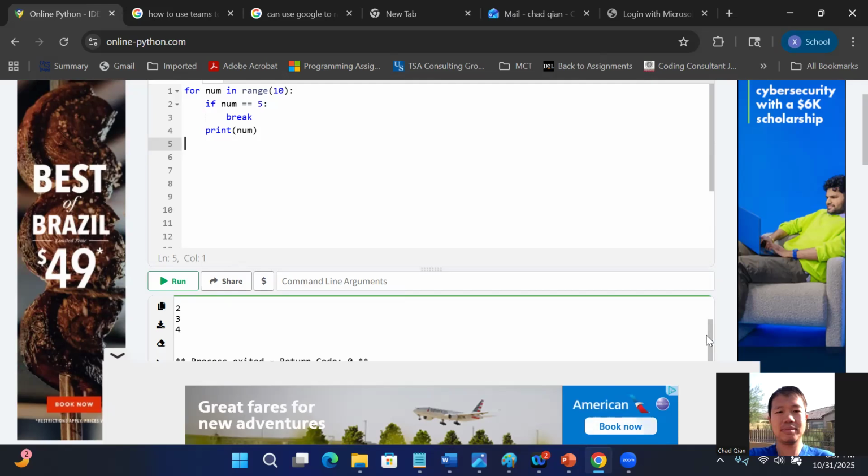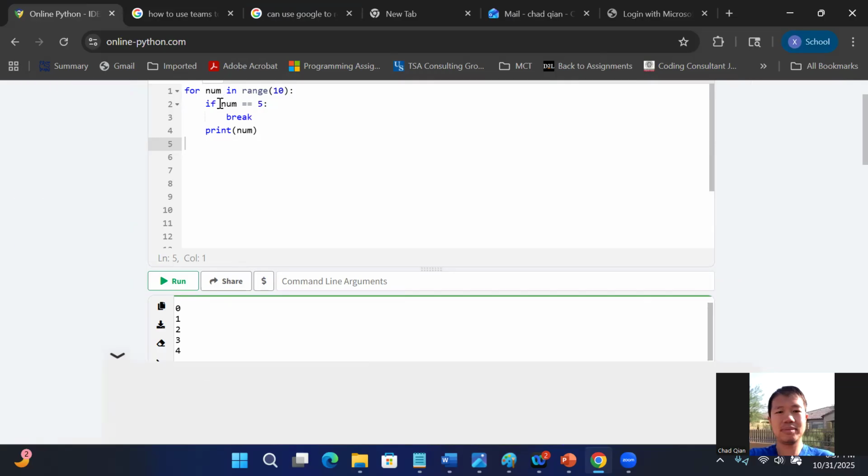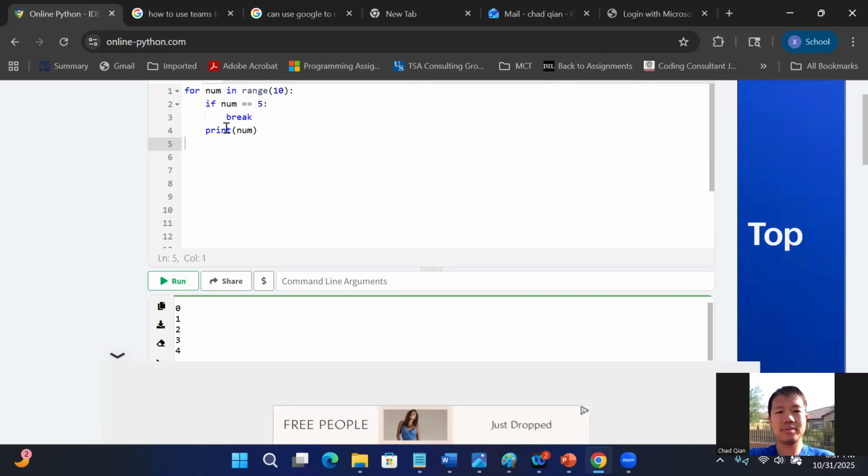On this loop, when number equals 5, break means we stop. We end this loop regardless of whether the next condition is still true or not. So when the number equals 5, this will break. So it just prints numbers from 0 until 4. If it's not 5, we'll continue.